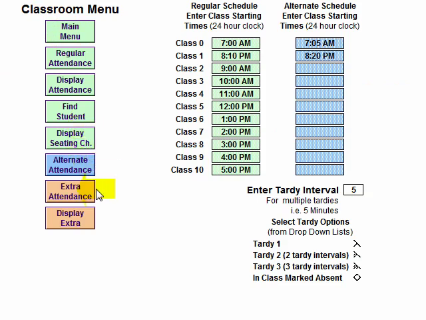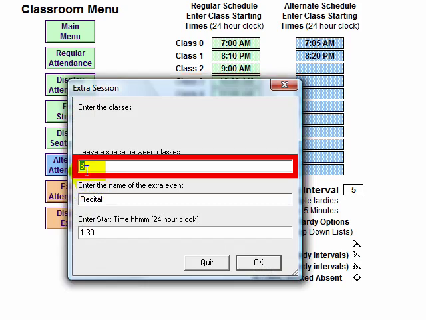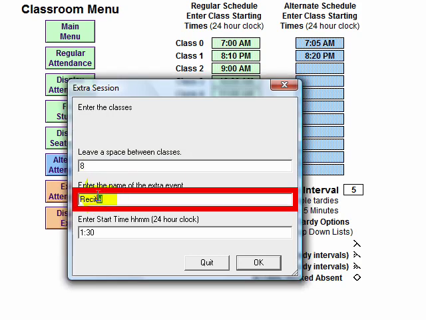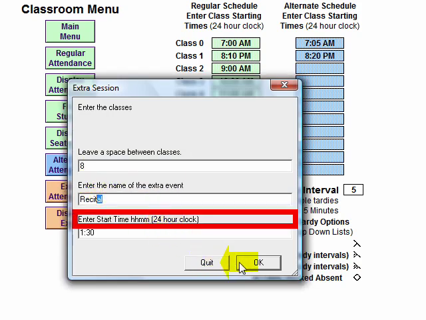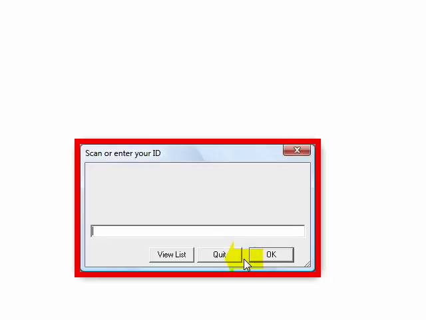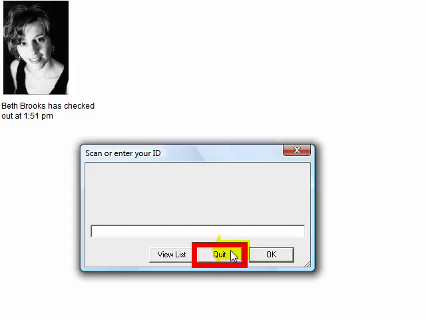We begin taking extra attendance by pressing the Extra Attendance button. The dialog window asks for the number of the class or classes, the name of the extra event, and the class starting time. We enter the number of the classes with a space between the numbers. The student enters their ID as before. We press the Quit button on the dialog window to end taking attendance.